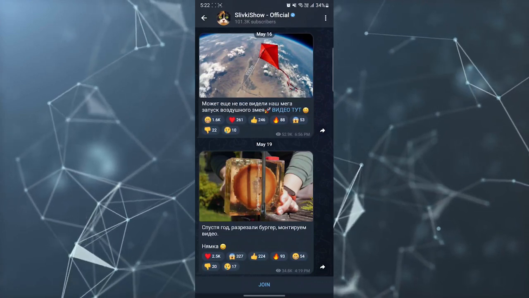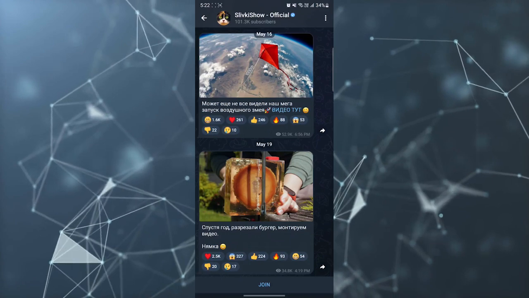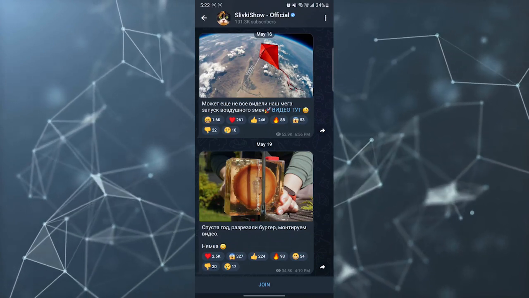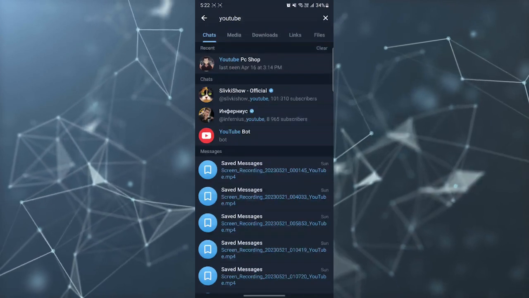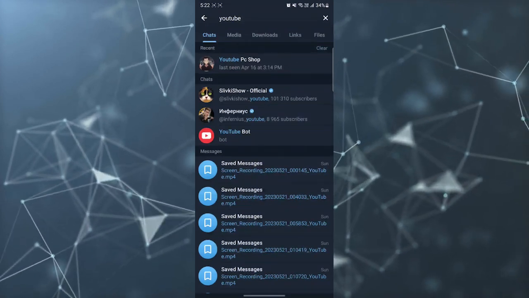So you can just find public groups from this trick as well, and you can join any group by clicking on the join button. So this is how you can join any group in your Telegram application.